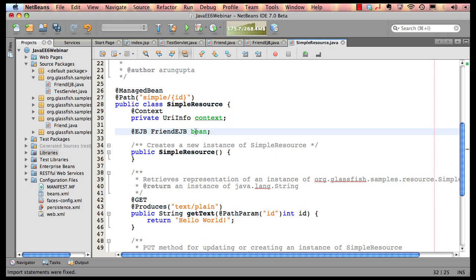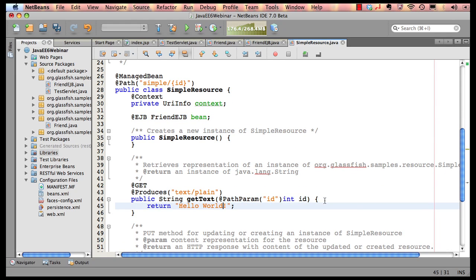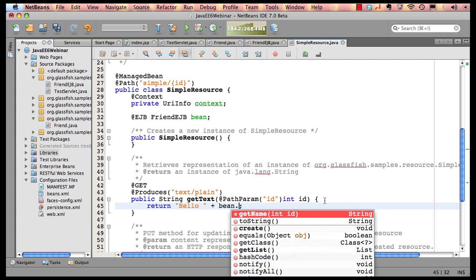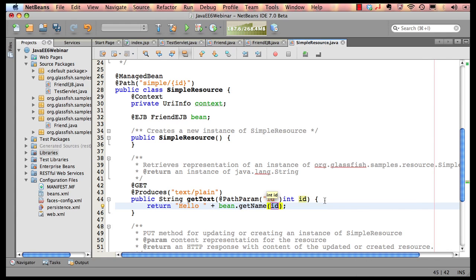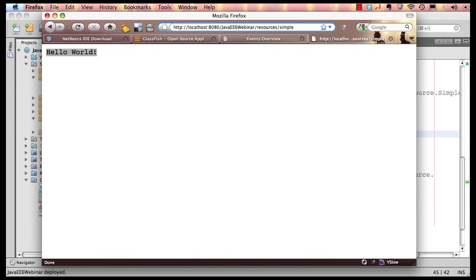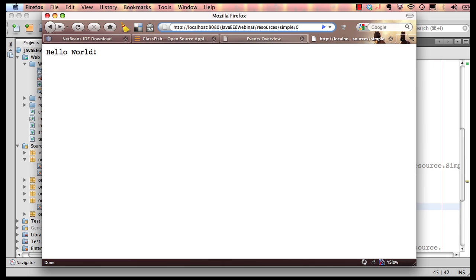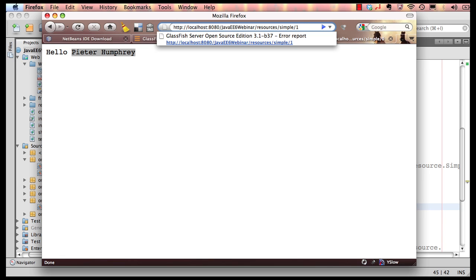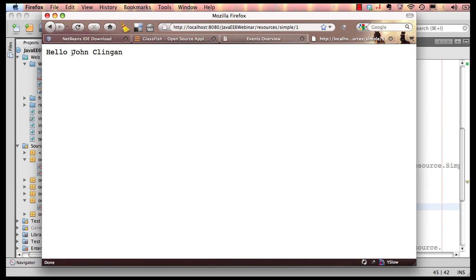Let's resolve all the imports over here. Down here, instead of just returning hello world, I'm going to say hello plus, from the bean, I'm going to say getName, and I'm going to specify the parameter. Okay, so let's save this. Once the project is deployed, we go to the browser, and instead of saying resources simple, when I say 0, it says hello Peter Humphrey. This is the first friend that we added in the database. Now I can change the URL here to say 1, and it's going to point to hello John Klingon, the second friend, and so on and so forth.